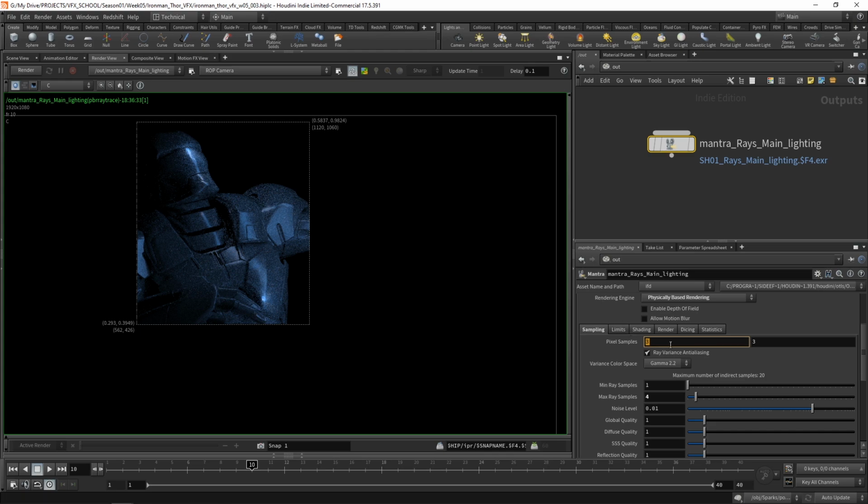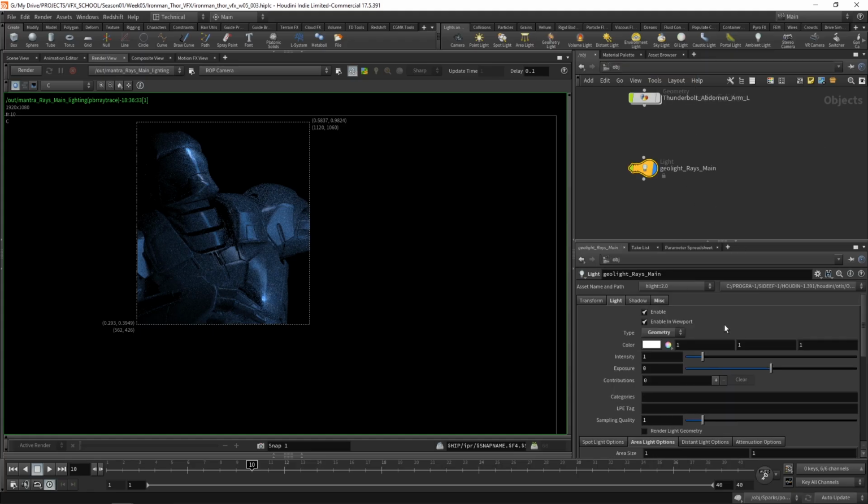Of course, I will need to increase this a bit as well. So let's say 4 by 4, and the maximum rays, I'm going to increase it to 8. But again, I'm going to go back to the light and increase the sampling quality to 3. You can also do a snapshot of what you have. Just click this little button here, snapshot. That way we will be able to compare. And having done this, you can just hit render and wait for it.